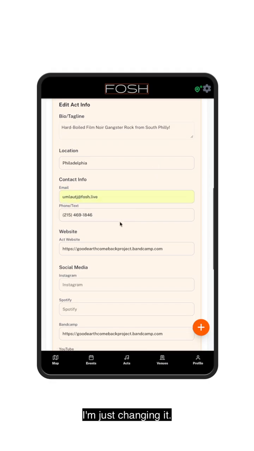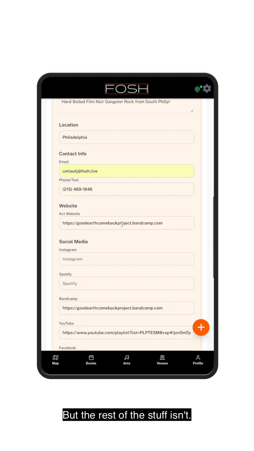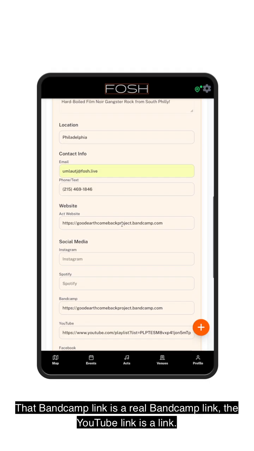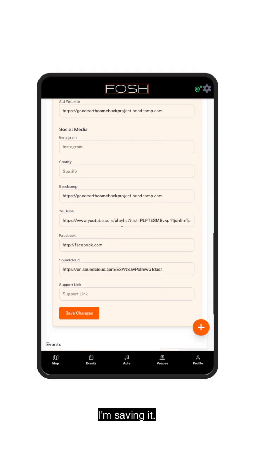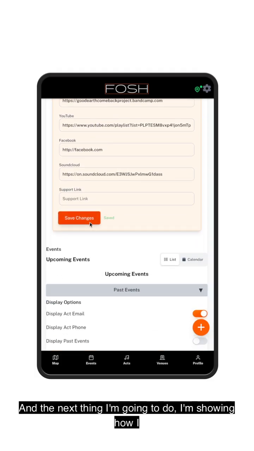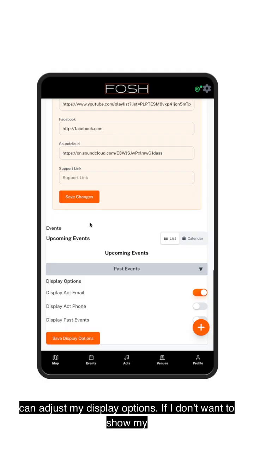I'm just changing it. These email addresses are fake, but the rest of the stuff isn't. That Bandcamp link is a real Bandcamp link. The YouTube link is the link. I'm saving it. And the next thing I'm going to do is show how I can adjust my display options.